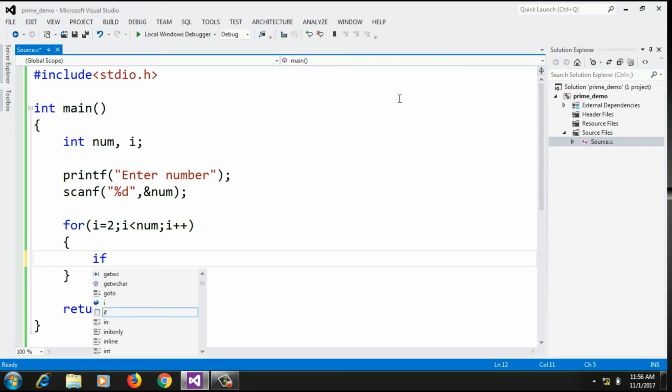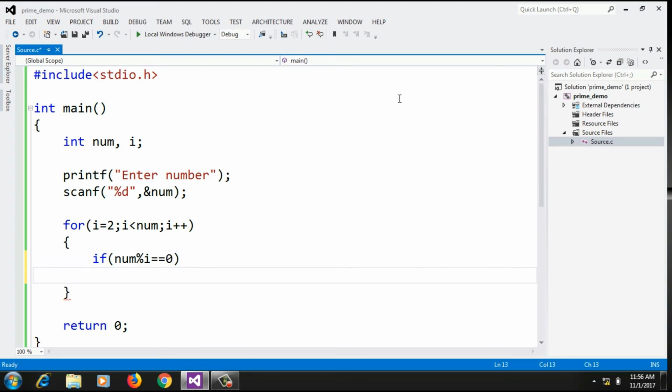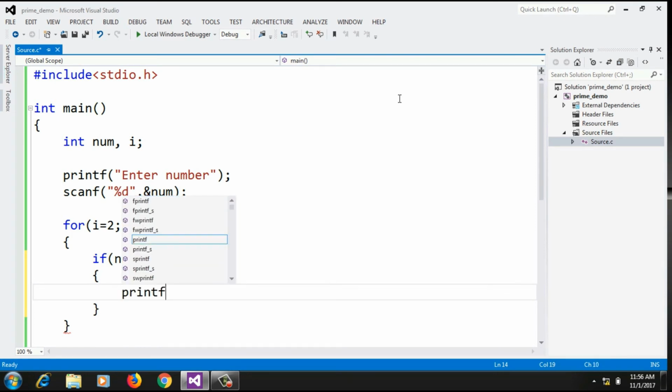Here I will check if the remainder is 0. So num mod i, I will check. If that remainder becomes 0, then what did I tell? I told you that if anytime the remainder becomes 0, that means it is not a prime number. So suppose here I print not prime.